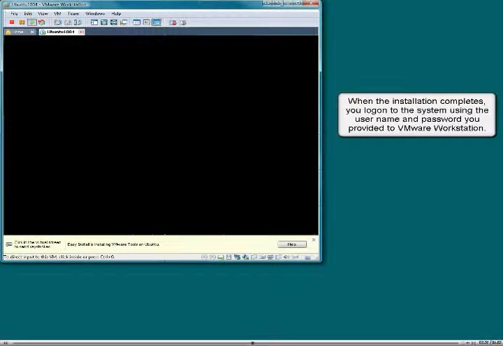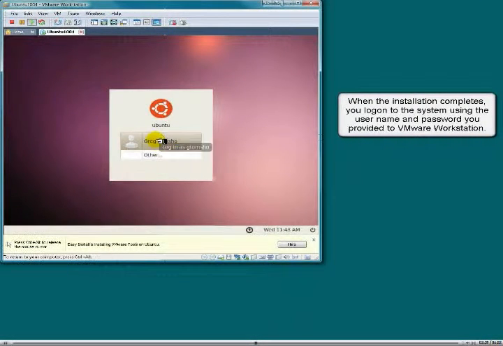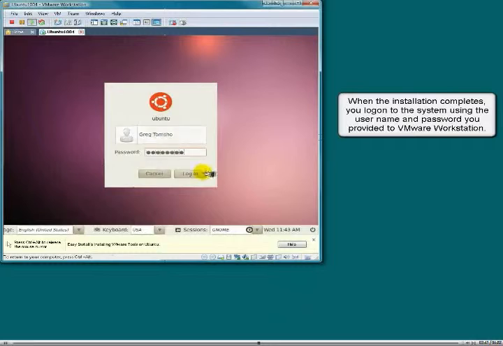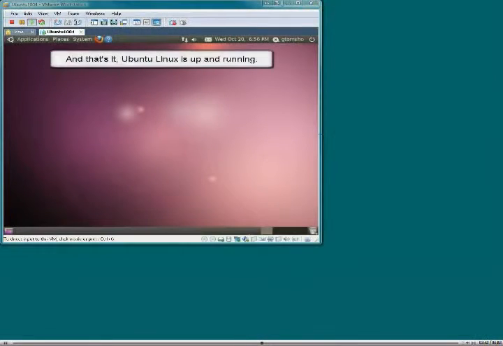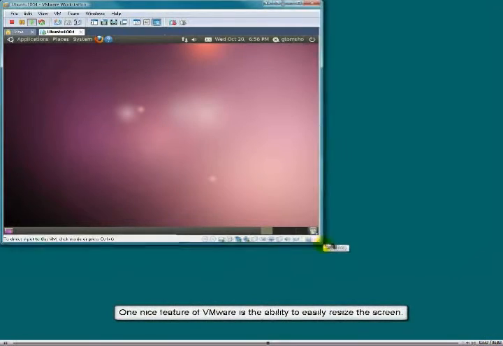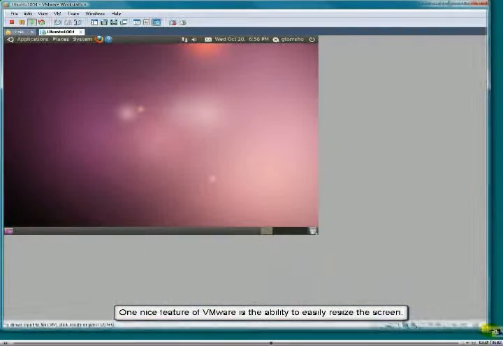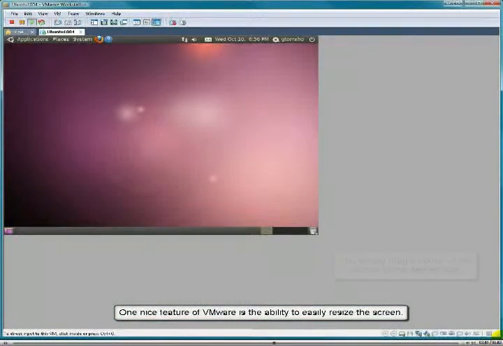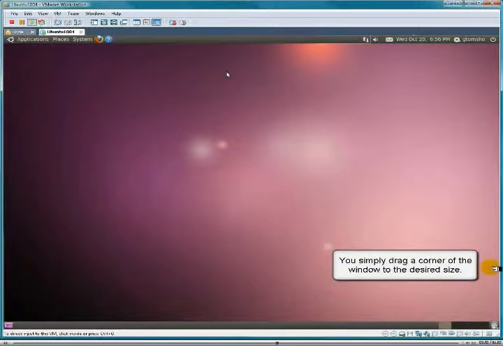When the installation completes, you log onto the system using the username and password you provided to VMware Workstation. And that's it. Ubuntu Linux is up and running. One nice feature of VMware is the ability to easily resize the screen. You simply drag a corner of the window to the desired size.